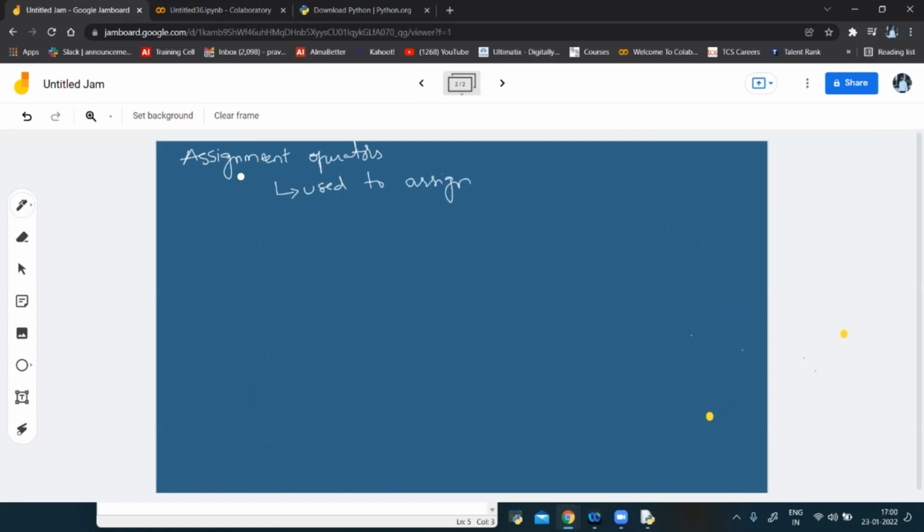From day one of our workshop we have been seeing this: A is equal to 5. Here I'm assigning the value 5 to the variable A. So this is exactly the assignment operator. Is that clear, guys? Even so, there are some other kinds of assignment operators also. I'll show you what those are.